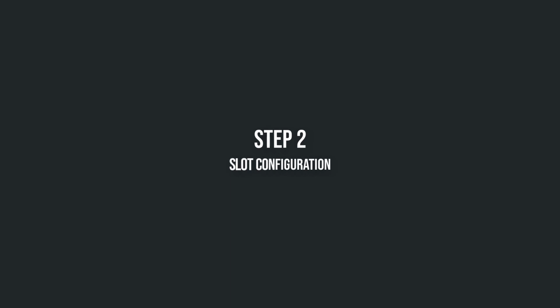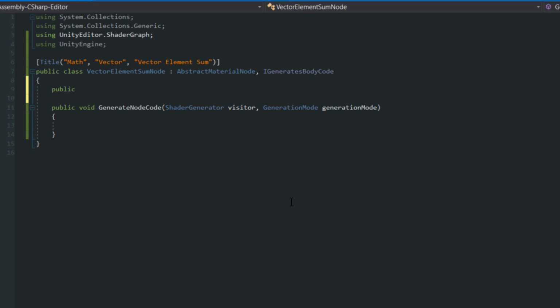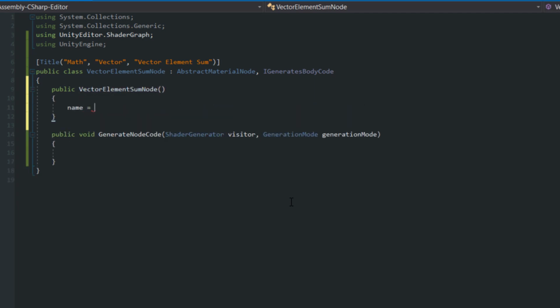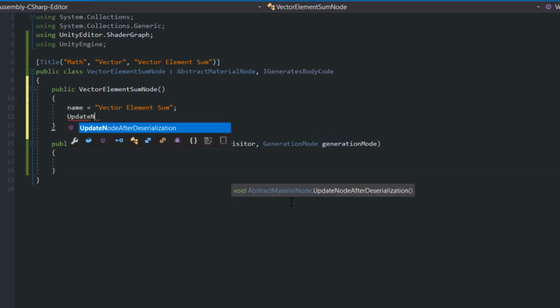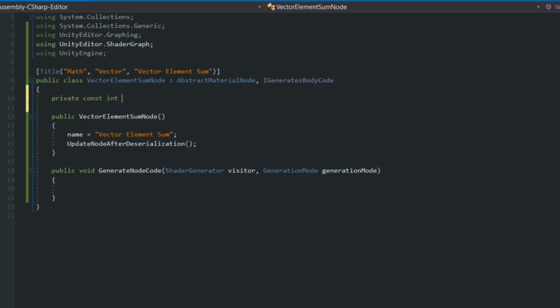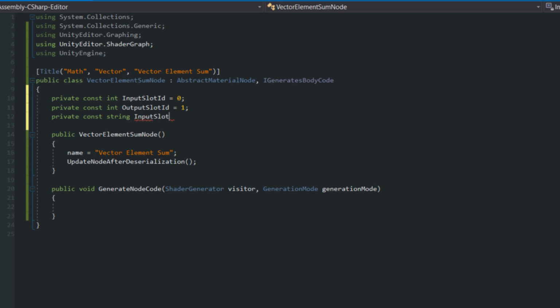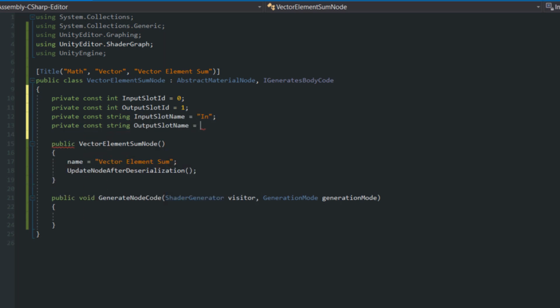Step 2. Slot configuration. Before we continue with the setup of the slots, we add a constructor. There we set the name to VectorElementSum and call UpdateNodeAfterDeserialization. We'll overwrite this method in a second, where we are doing the slot configuration. Before we do that, we specify some constants. An ID for the input slot, an ID for the output slot, a name for the input slot, and a name for the output slot.